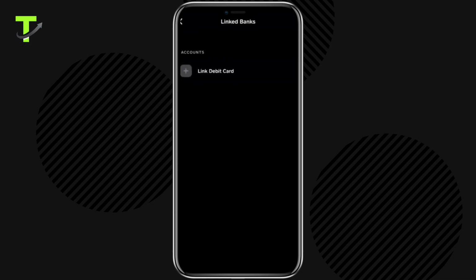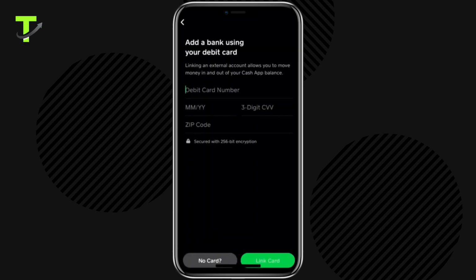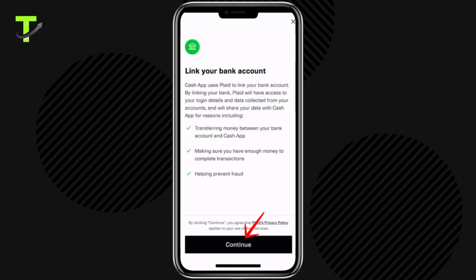Once on this screen, tap on Link Debit Card. It will ask for your debit card details, but instead, tap on the No Card option and then tap Continue at the bottom of the screen.